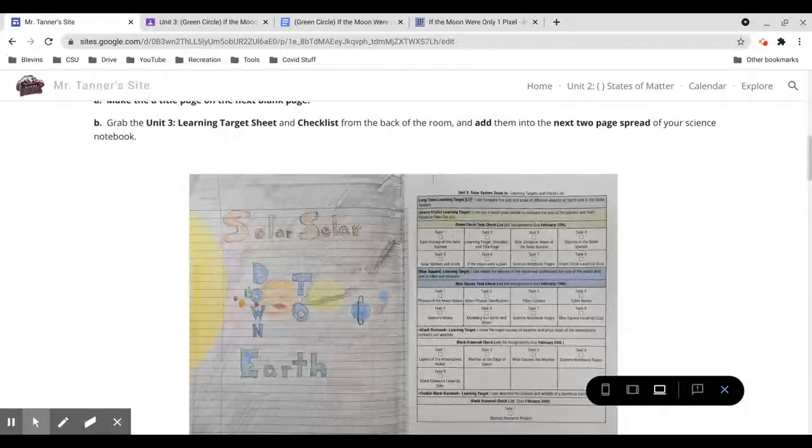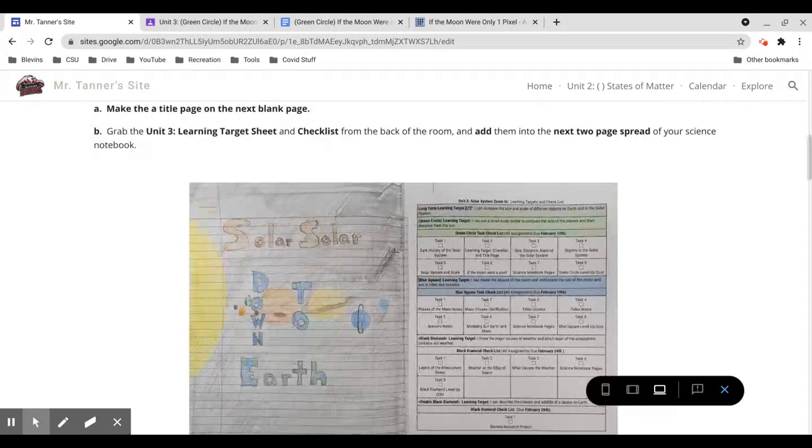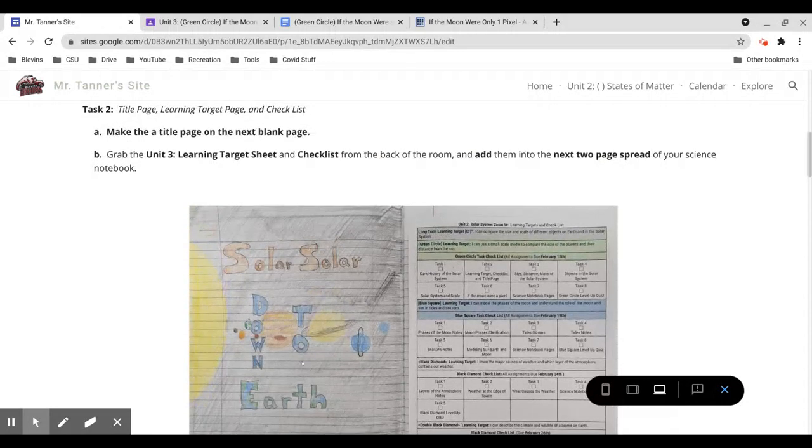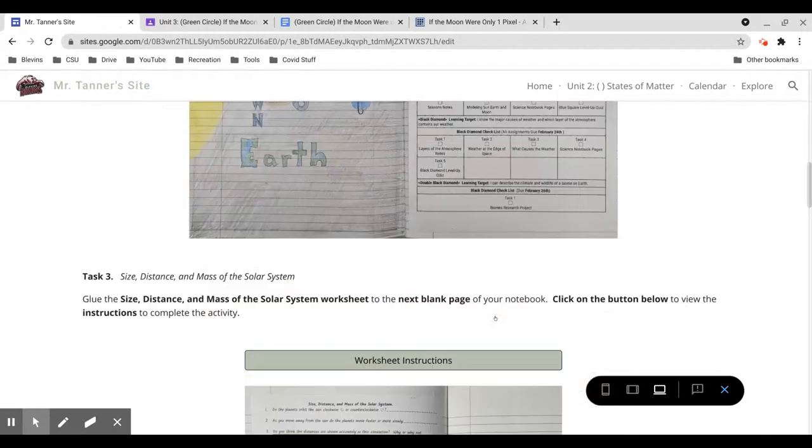I've noticed a lot of students are not attaching this learning target and checklist page, and I really want this to be in because you can go back and make sure every task you need to do is completed, and you can see all the learning targets for each section as well. So starting with this unit, if this paper is not in your notebook, you will get a 0 on your notebook check. This is very important to add. It should be in the packet you have, but if not, you can get a new copy from me in my classroom. So that's task 2, making your title page, and then in the very next page of your notebook, taping in that learning target page.